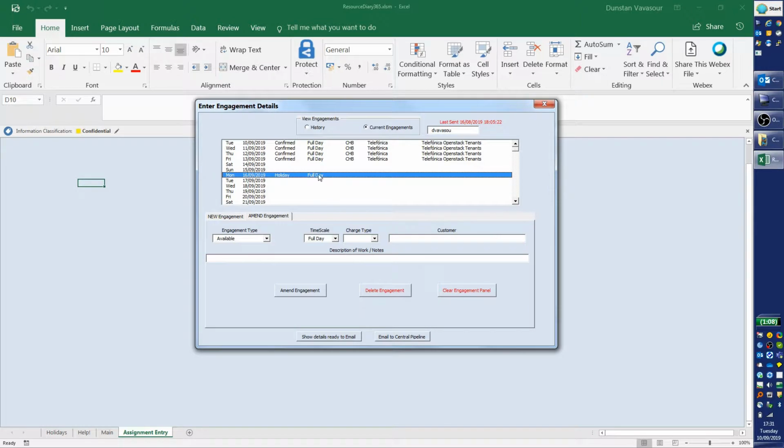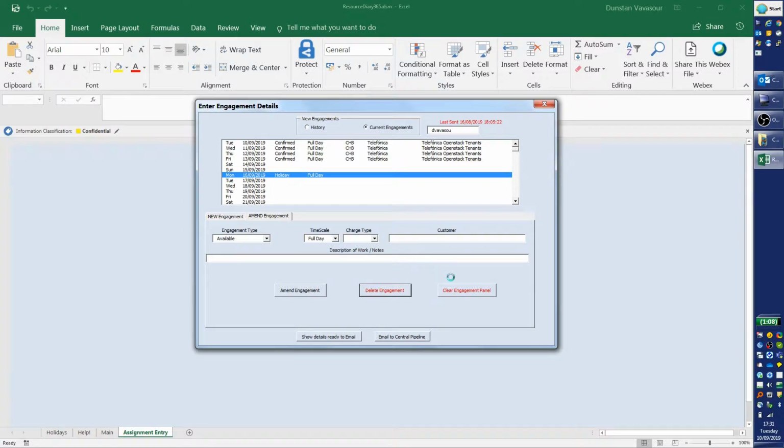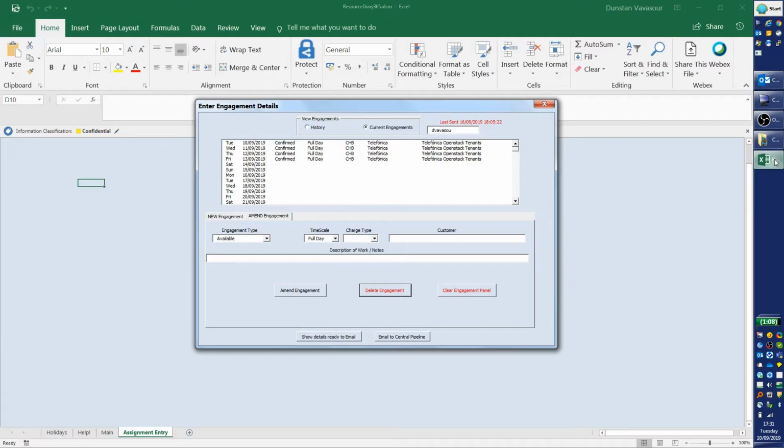Now we'll go to the resource diary and say, delete engagement. Are you sure? Yes, let's do that. Delete engagement and ka-ching. Now we'll go back to Outlook and lo and behold, that engagement's gone from my diary. So the resource diary puts stuff in and out of your Outlook diary.